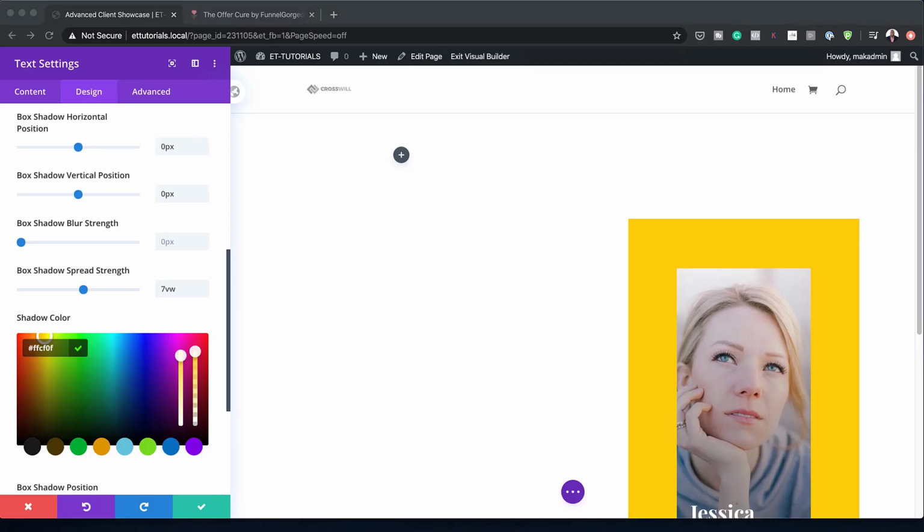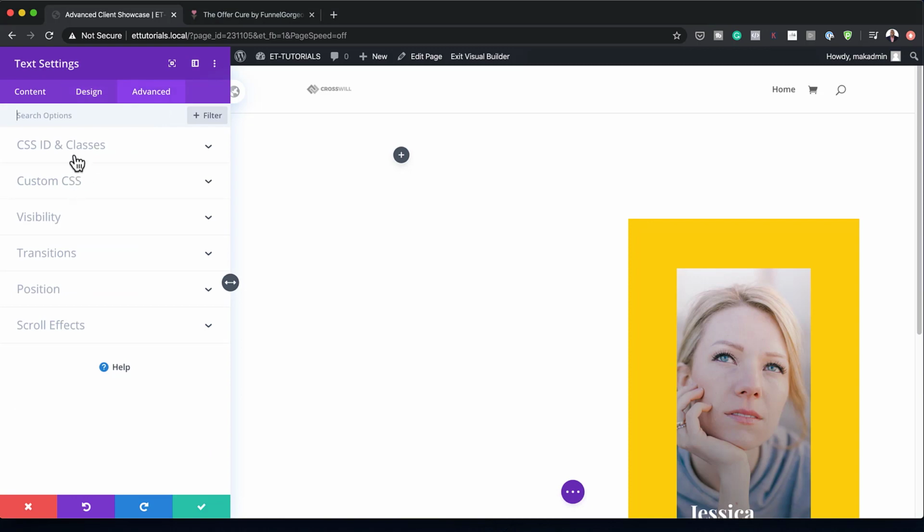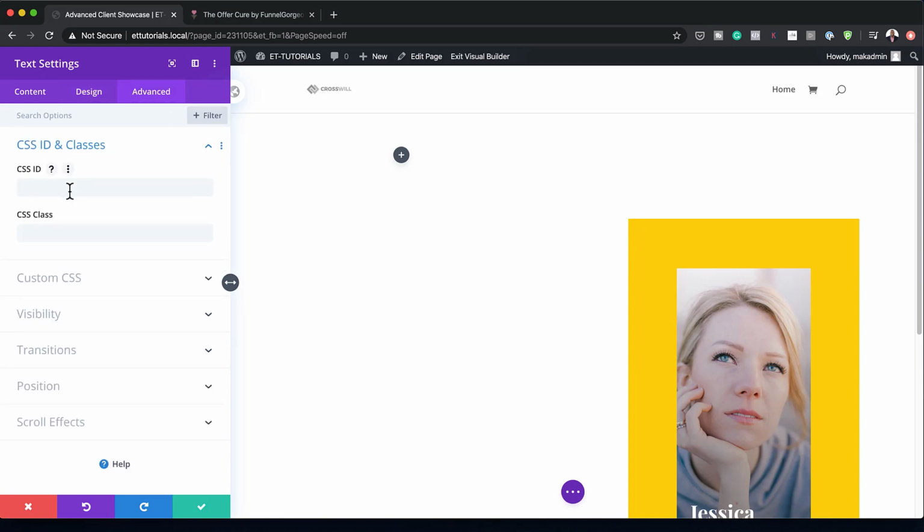All right, so moving on, we also need to add a CSS ID. So we're going to use a bit of CSS for this. So I'm going to click here on the advanced tab, and then we're going to come over here to CSS ID and classes. And then for the ID, I'm going to set it to photo display 1. So that's going to be our CSS ID. Right, so now that we have this, I'm just going to save.